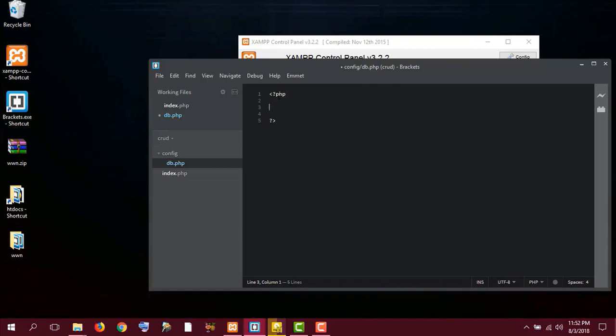Inside this PHP tag, we have to create some variables to connect with the database. Let's try it. For the host name we fill with localhost. For username fill it with root. The password is blank. And last, the database name is CRUD app.